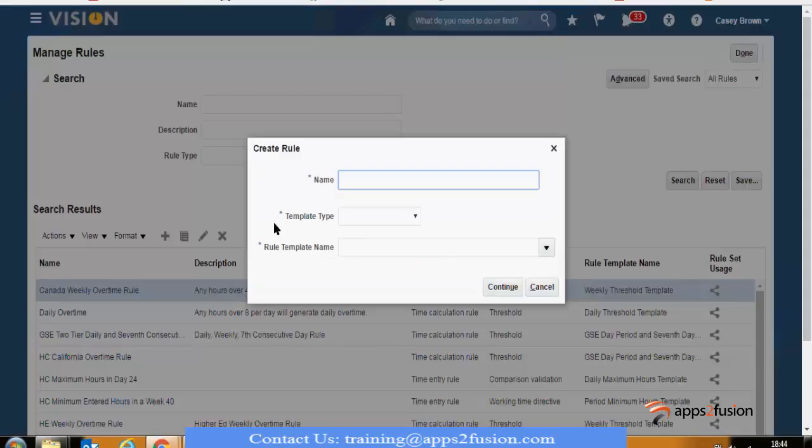When I define a rule, I select the template type and the rule template name. Suppose my ask is that when an employee is trying to fill in time, it should not be less than 30 hours as a part of the overall weekly time, a minimum of 30 hours per week. I will name it so that it becomes clearer.